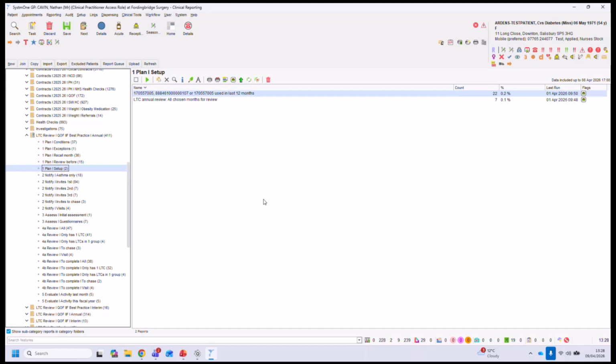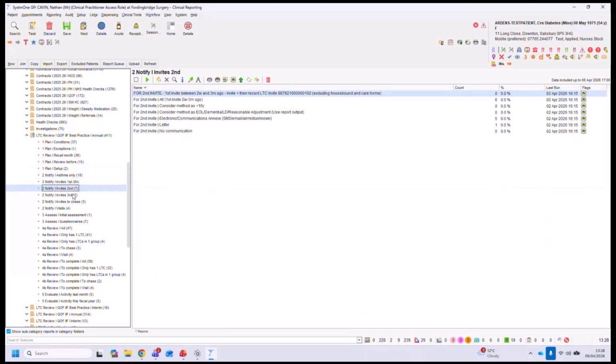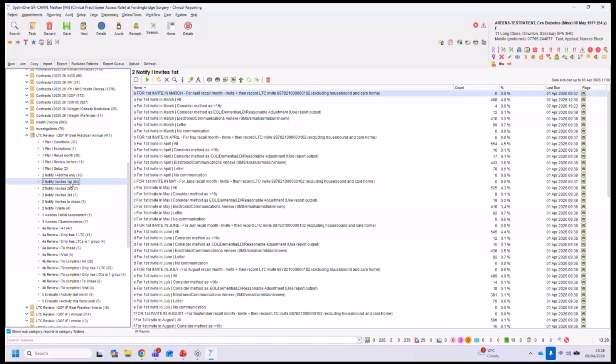We'll move on to the main bit now, the notify, because this is when you actually do your invites, and this is the majority of the time you're going to spend here. So you'll notice we've split them up. We've got first, second, third, but basically your first is where you do your invites. And basically in here, we've done that division. So we divided it by 12. And you can see there, look, it says for first invite in March, for April recall month, invite, then record the invite code.